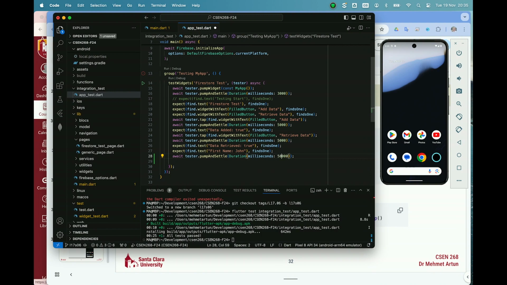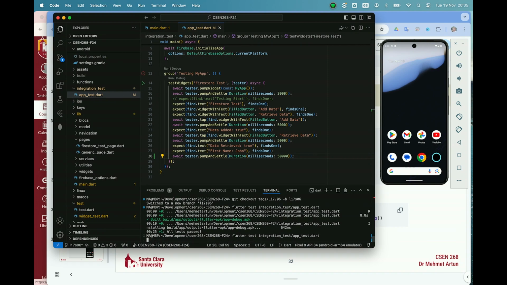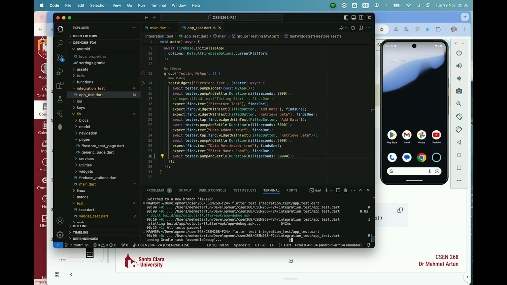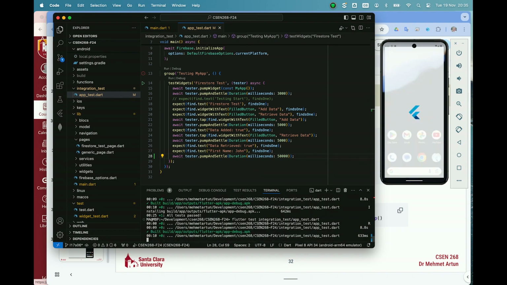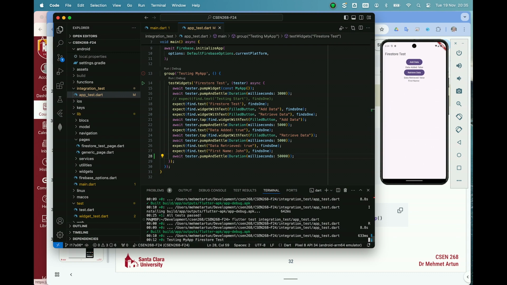Do this again. So the integration test, and you see also this build app outputs Flutter APK. So actually it builds the app, okay, and loads it onto the device. So it loaded onto the device.